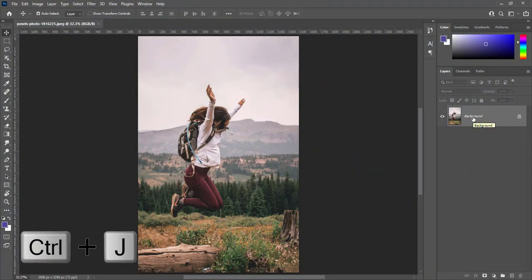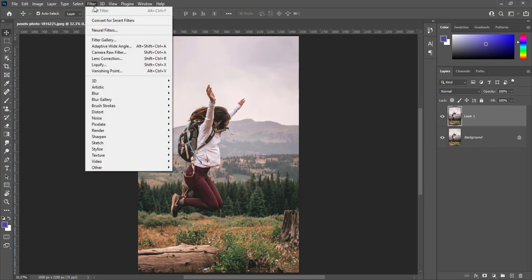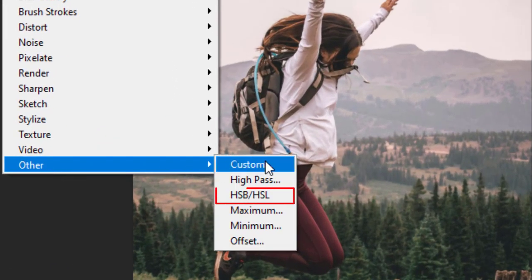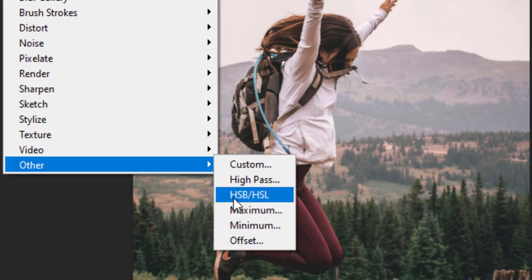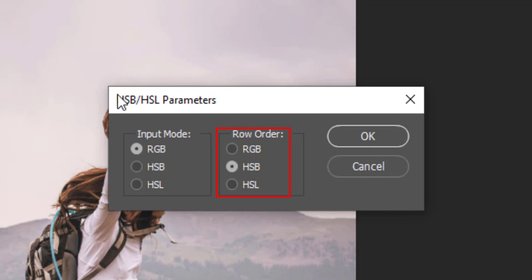Press Ctrl plus J to make a duplicate layer. Then go to Filter, Other, HSB/HSL. Make sure HSB is checked in row order, and input mode is RGB, then hit OK.